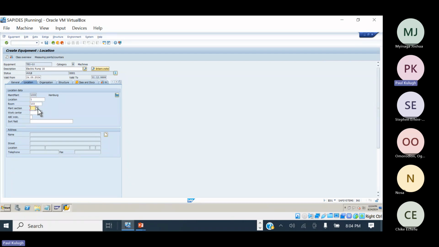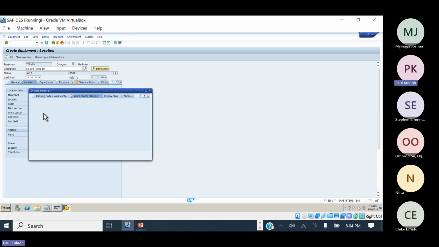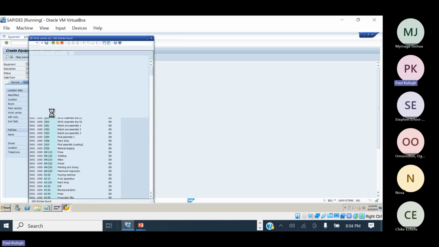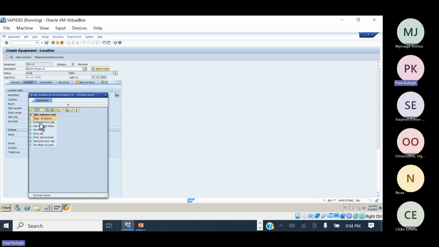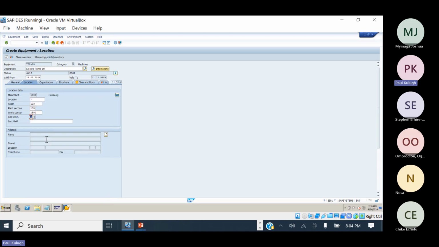Plant section, you can select it freely. Work center, you can select from the available list. ABC indicator, you can select maybe potential production loss, no effect, environmental risk. Okay, so these are the ABC indicators we have. This shows the criticality of this equipment. That's what the ABC indicator shows.